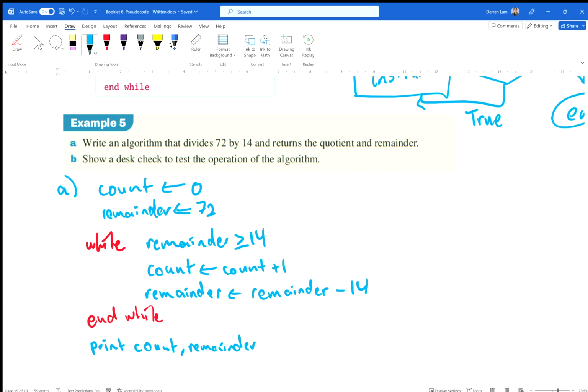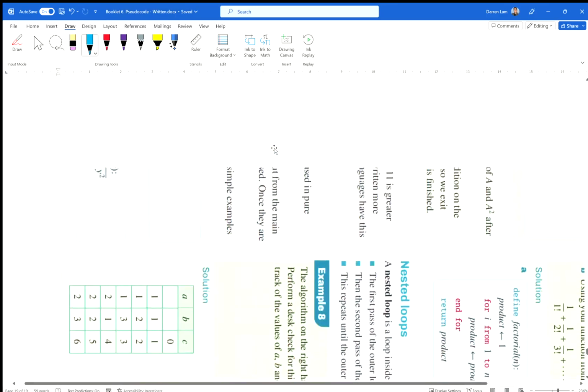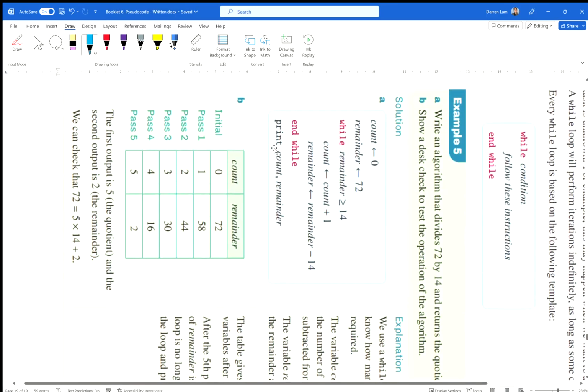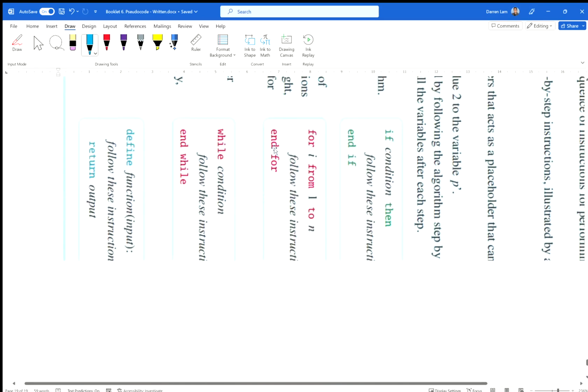So I'm going to draw a flowchart for this. Can I get you to copy that part down? Because I don't think, is that in the book? That is not. So I get you to copy this down. Thank you very much.